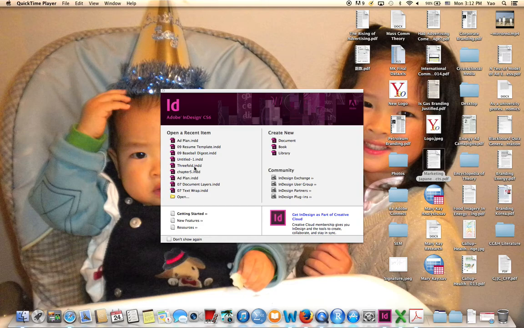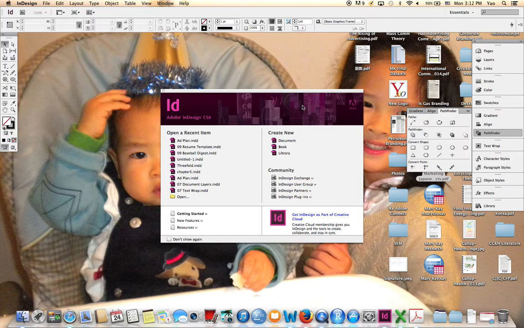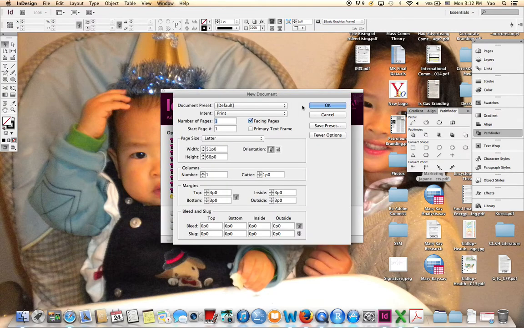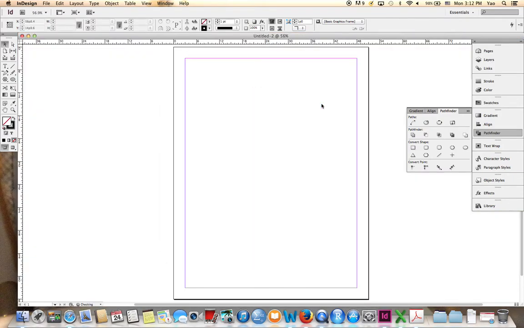So let's look at how to use pencil tool first. Again, we're going to launch InDesign. From here, I'm pressing Command N to create a new document. You already know the differences of checking on facing page and checking off the facing page. And here, I do not want to use the facing page, so I would just use the single page.